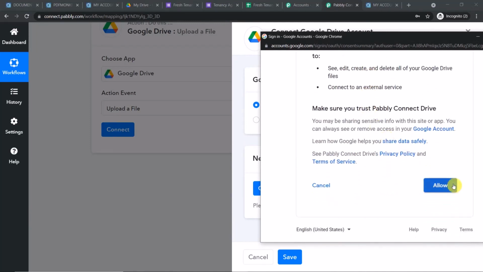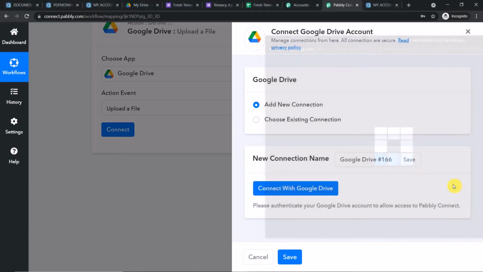Since Pabbly Connect is demanding access, before you press allow, let me just tell you something. Pabbly Connect doesn't take any chances with your data. Your data is 100% safe and secure with us. So on the basis of that trust, let me just press allow.